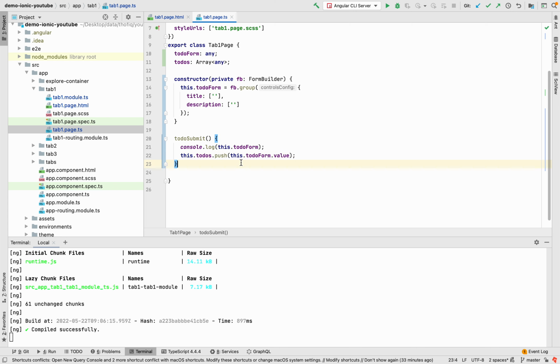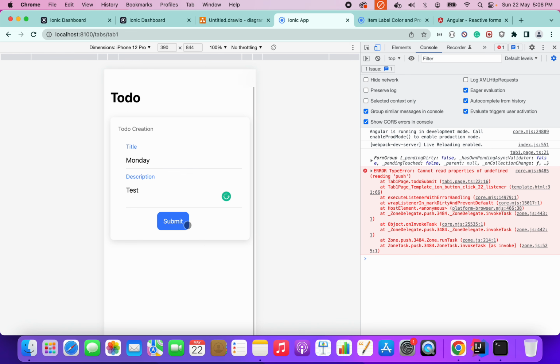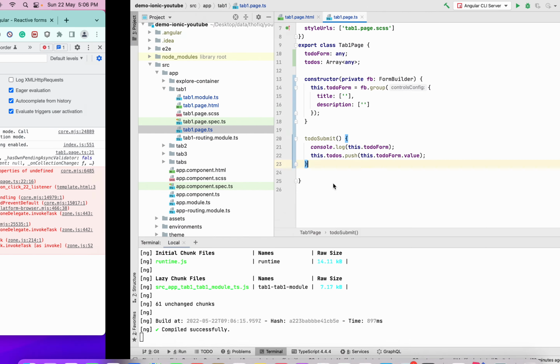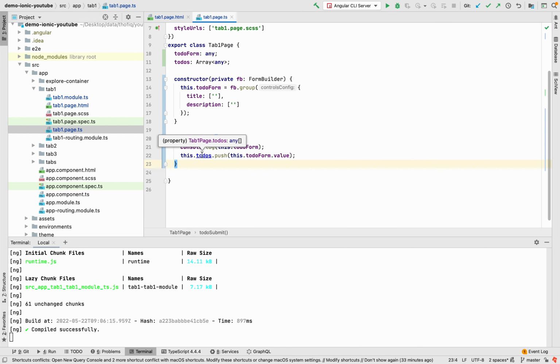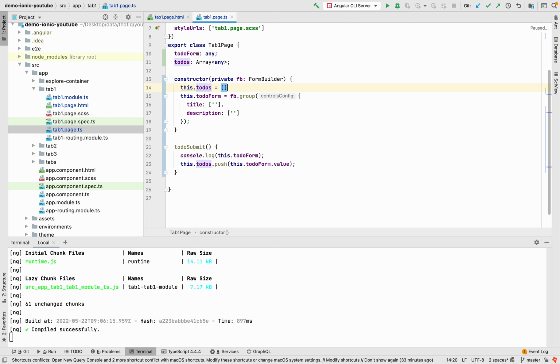So as soon as I type any data here, this will push into that particular value. But I get an error: cannot read property push of undefined. So I need to have this variable defined equal to, say, an empty array, right?